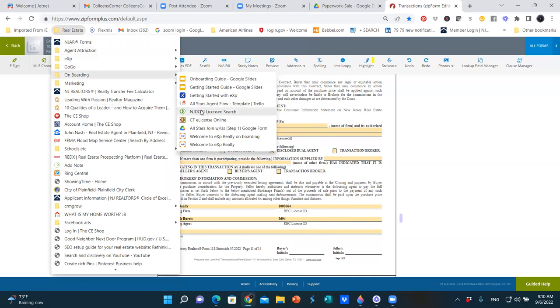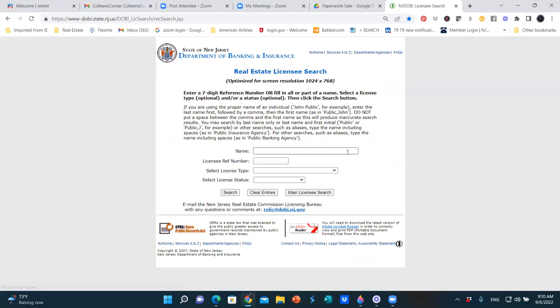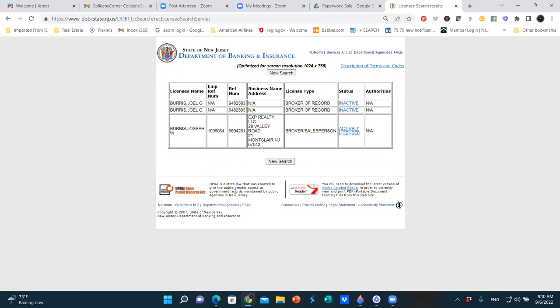Onboarding. So you would just go up here and type in the agent's name. You can just do last name, first initial. We'll try that, and then hit search. So we got Joseph Burris, actively licensed. Employee reference number, that's the company. Reference number is the agent's ID number. So that's where you would find those. I'm just going to go ahead and copy it.